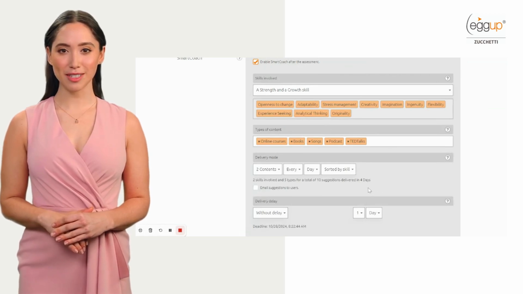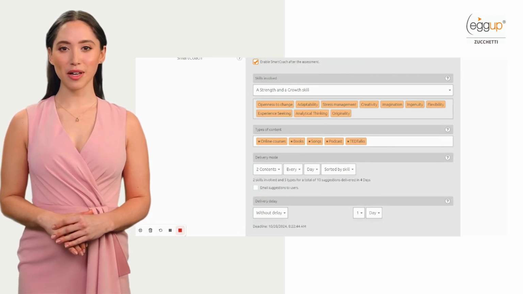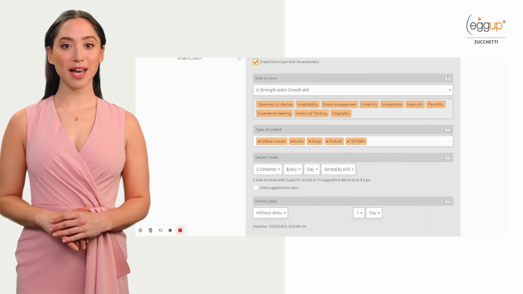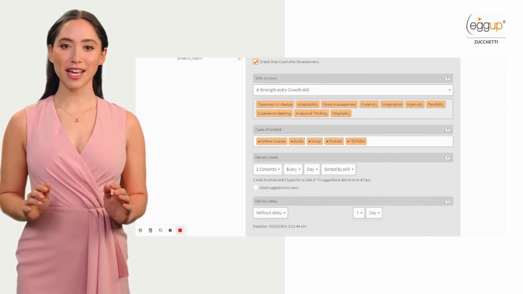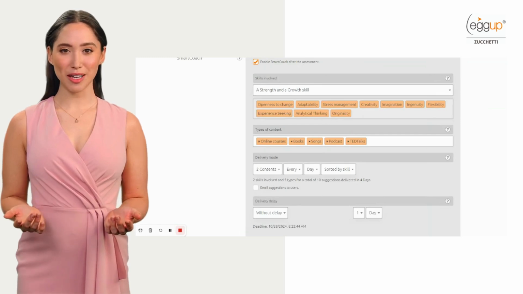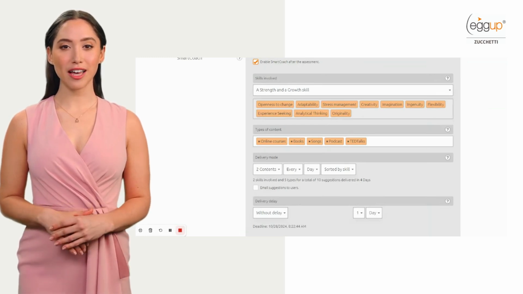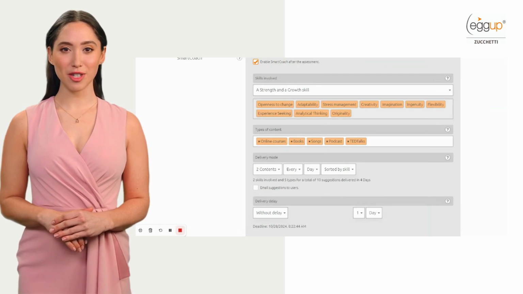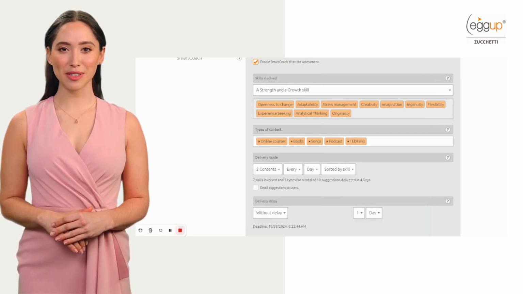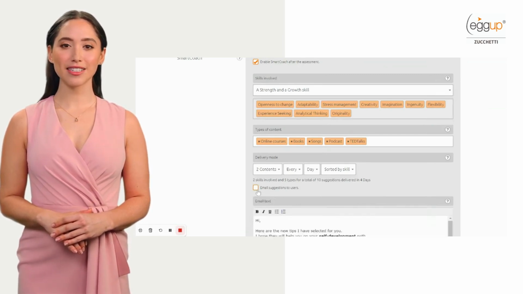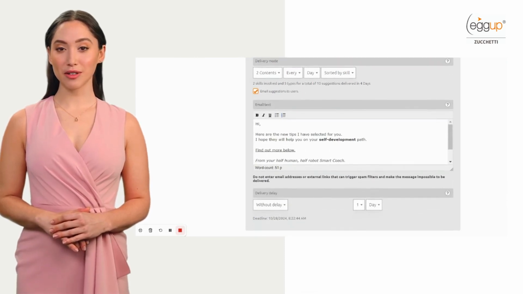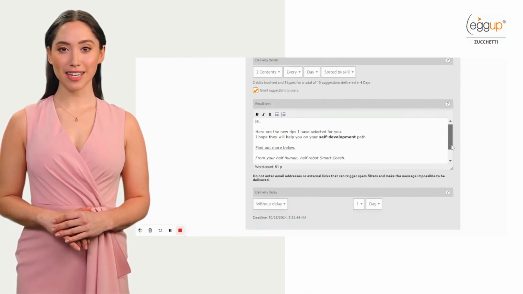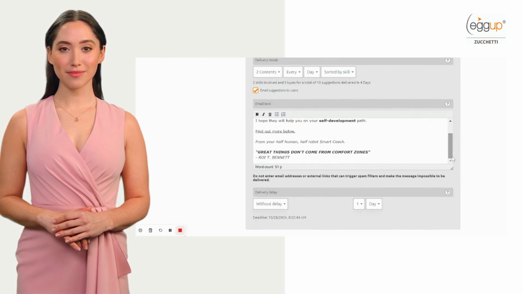In this way, the Smart Coach will be made available as digital cards on the Eggup platform, accessible to every user who has completed the assessment, as well as in a reduced form, up to 17 contents in total, as the final section of the individual report designed for the respondent. By selecting the Email Suggestions to Users checkbox, it will be possible to deliver the Smart Coach via email flow, while maintaining the brand identity of your company.